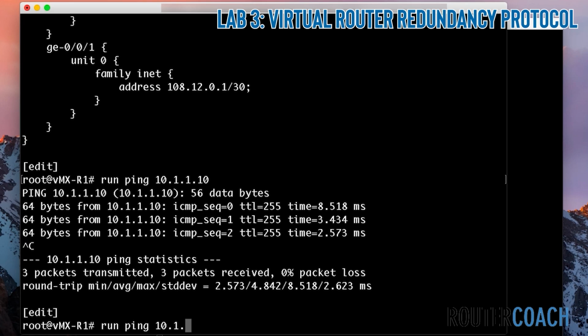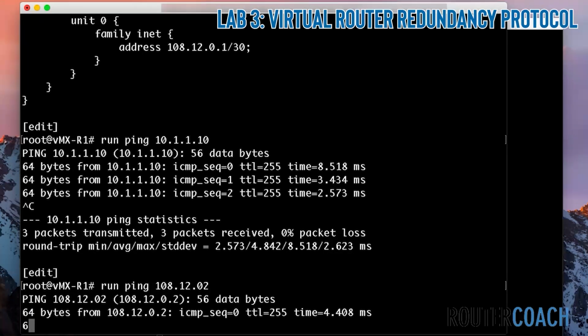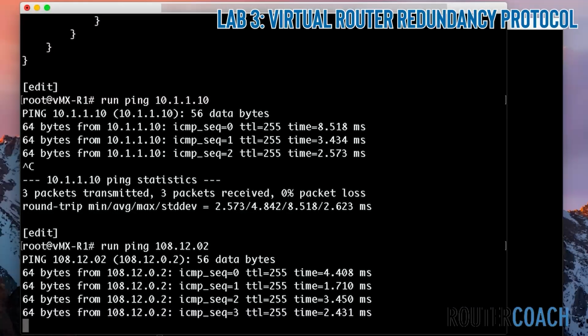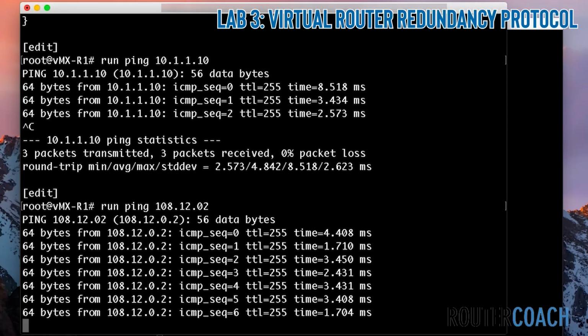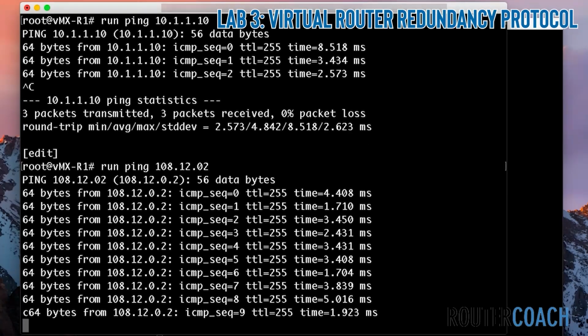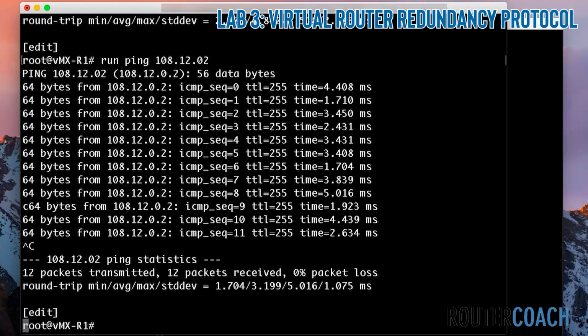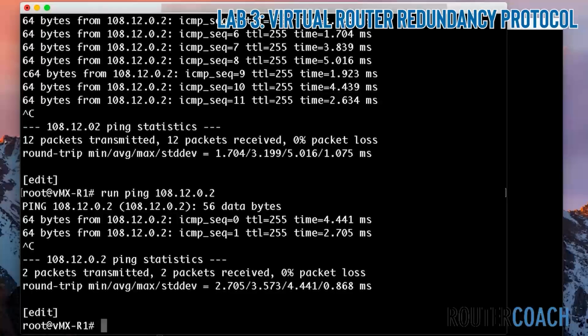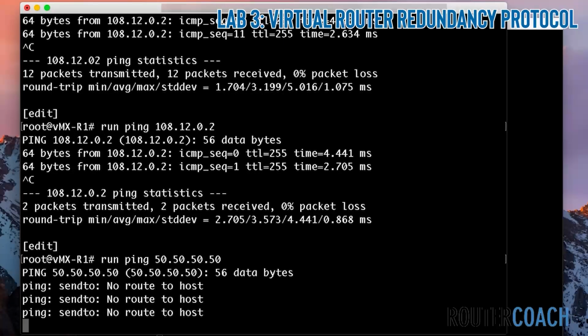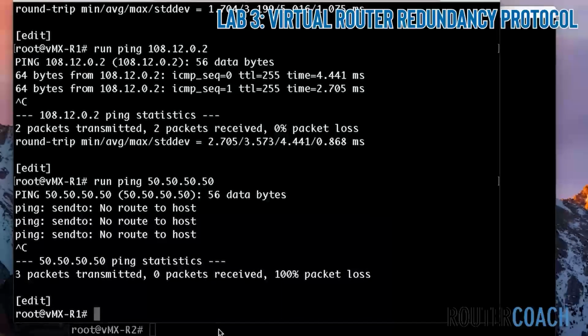We also should have reachability to our directly connected interface on the internet router, which we do. I actually put that IP address in wrong, but it worked. Let's just put it in correctly, even though we saw that it worked on the ping. That's correct. And let's see if we have access to the 50 route, which we don't. Okay, let's do those same tests on R2.